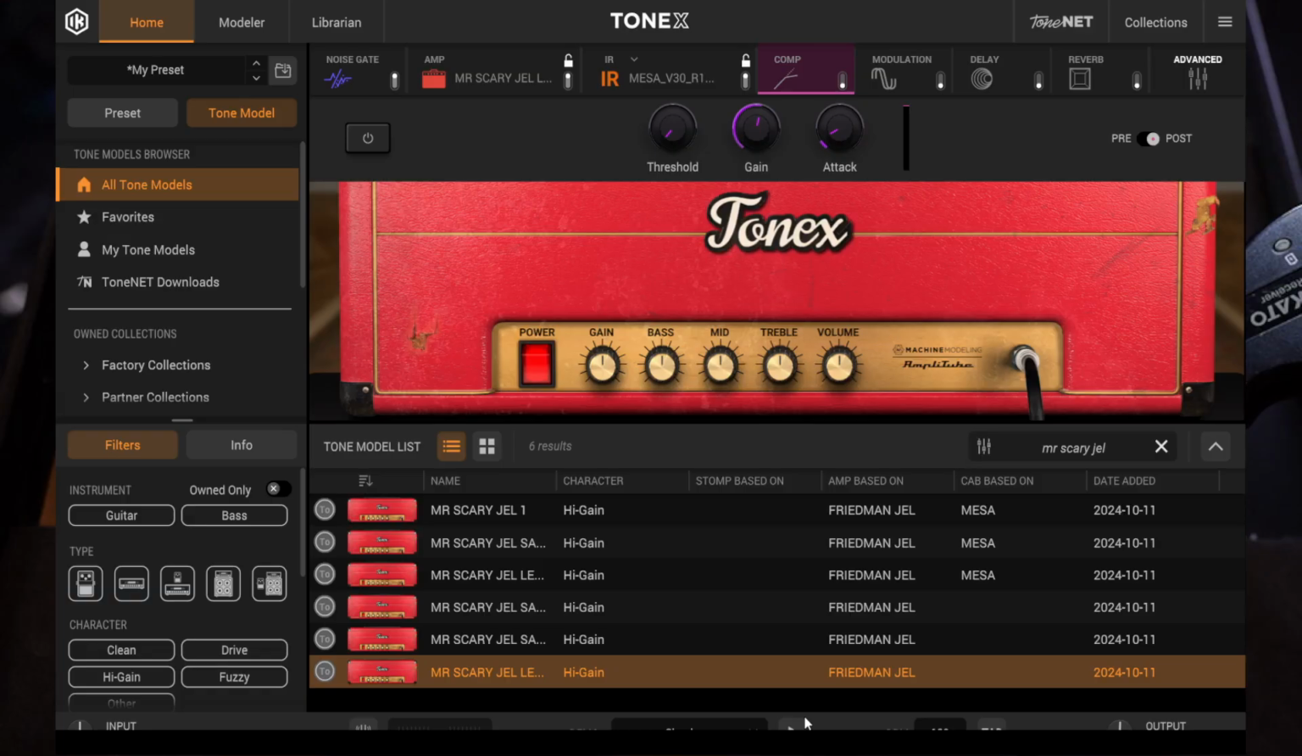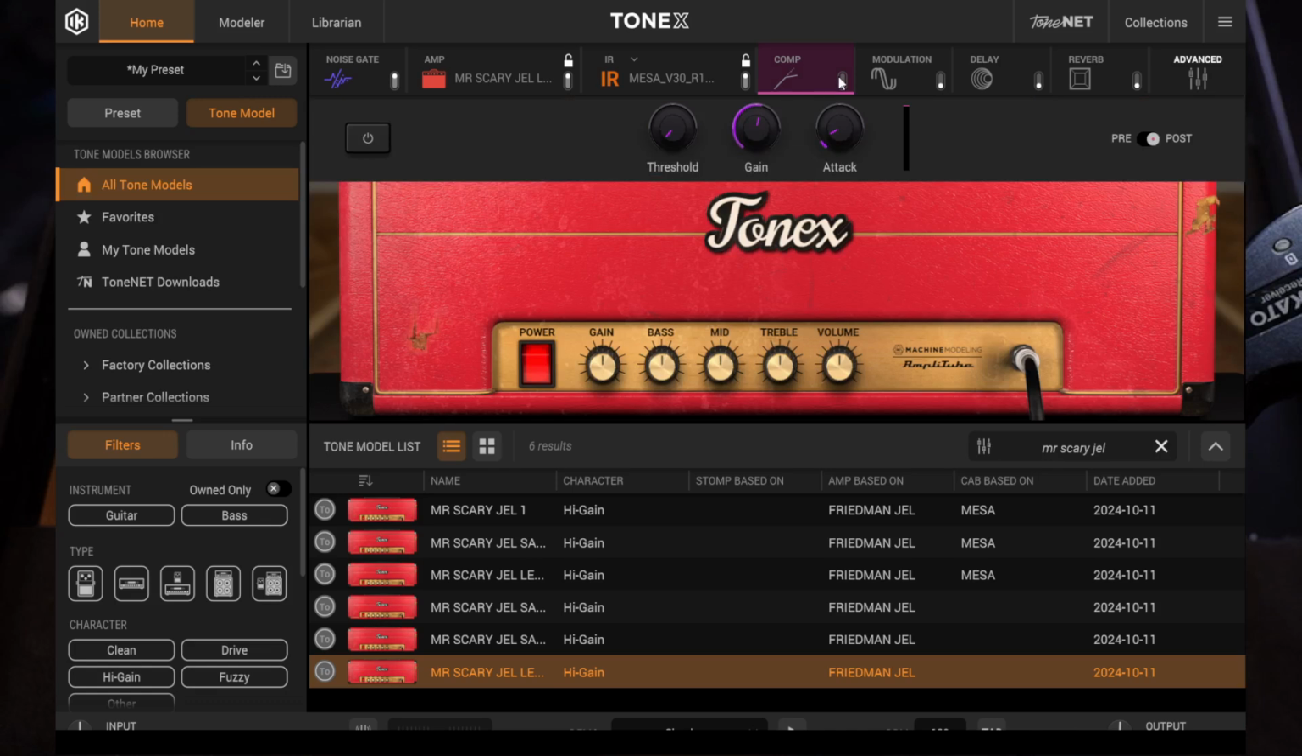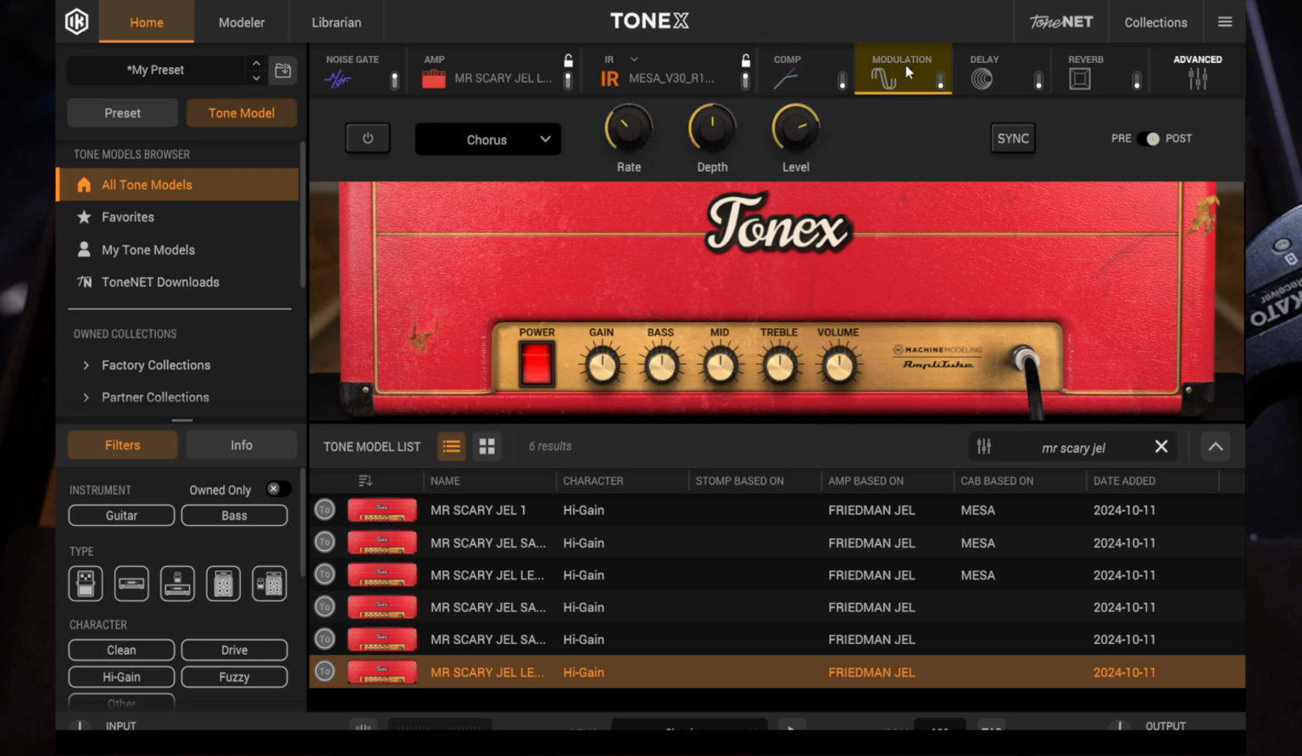All right, so as you can see, you have a compressor, which we had before, and you can adjust all the settings of the compressor right here. You can turn it on and off with this switch. And then you have modulation. And over here, you have the different types of modulation. You have tremolo, phaser, flanger, rotary. So you have several different types of modulation to choose from.